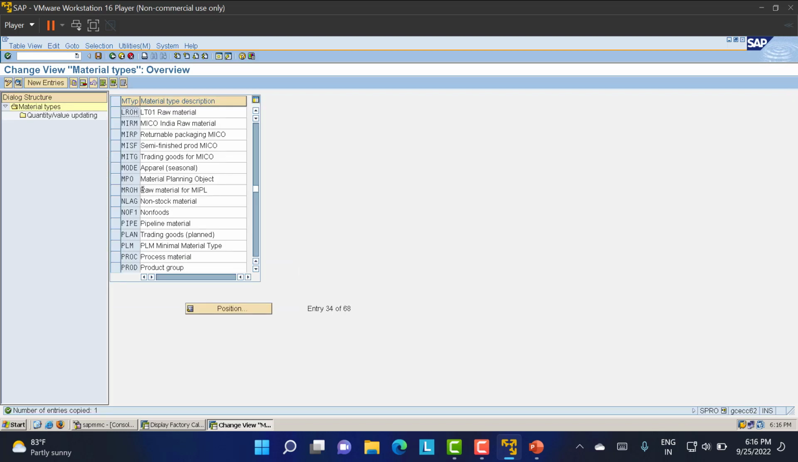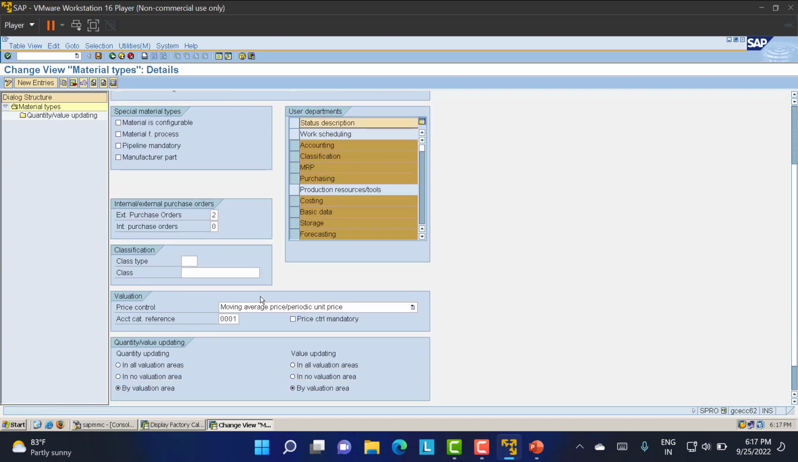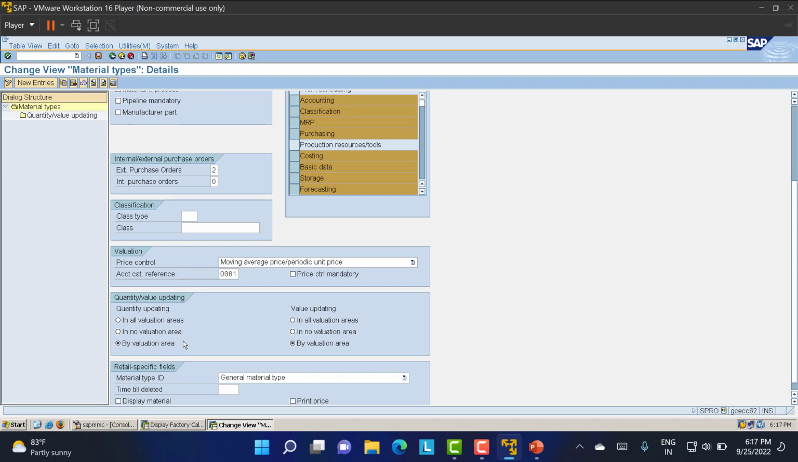Say okay for this, and here our material type is created. But if you are just leaving it like this, and you are not making quantity and value updation, I'll just open it again. You can see here it is changing by valuation area. Means by valuation area it should maintain the quantity updation.